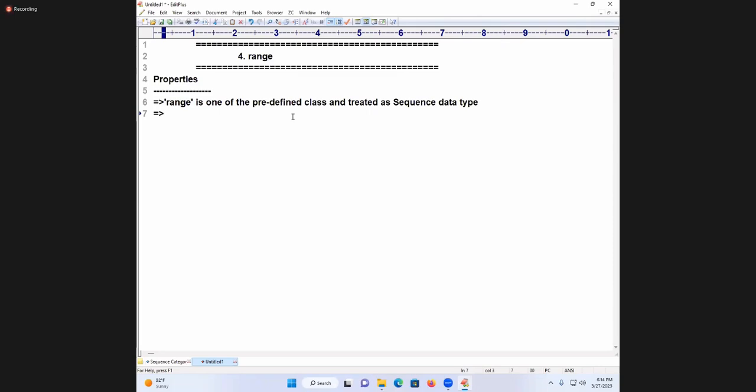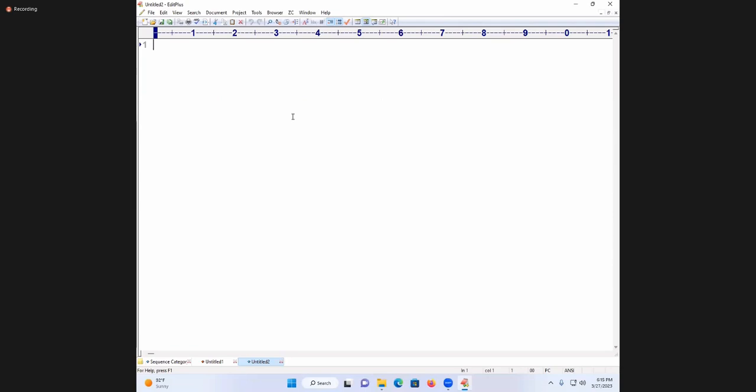Before going to the purpose of the range data type, I want to write the purpose here. Before going to that, I will take an example sheet of the range data type. What is the range? I'm going to ask you the question here. Just observe it, students. Some questions I'm going to give you. These are very frequently asked questions in face-to-face rounds.